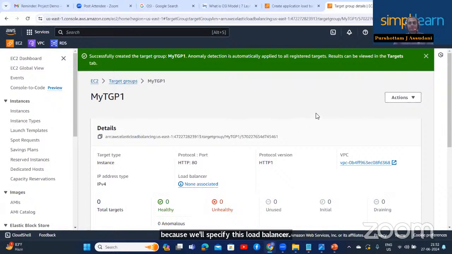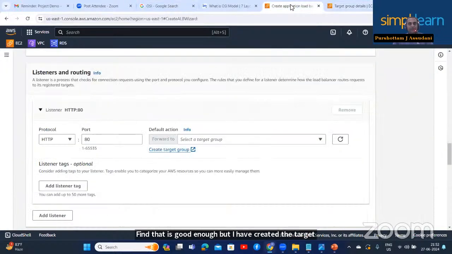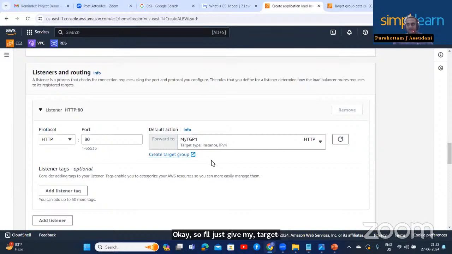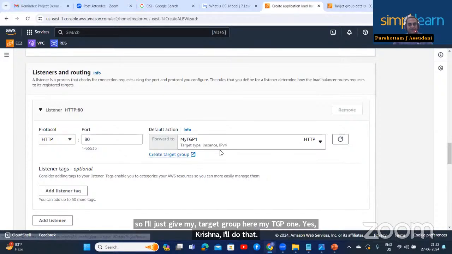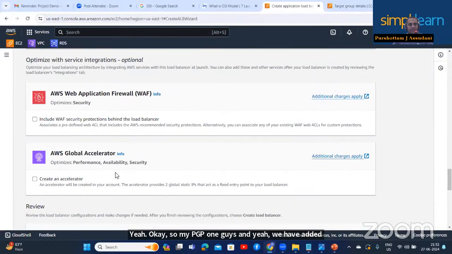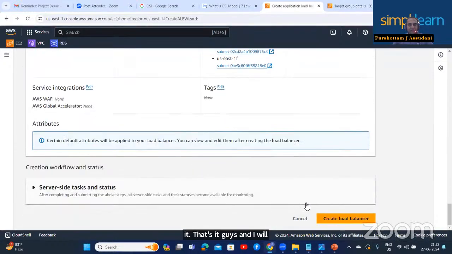So right now, no target added. Fine, that is good enough. I've created the target group, and now I can go back to my load balancing screen where I was to give this target group. I don't see the target group yet, but now I'll refresh it here and I'll start seeing my target group. So I'll just give my target group here, my TGP1. Yes, Krishna, I'll do that. So my TGP1, guys, and yes, we have added it.